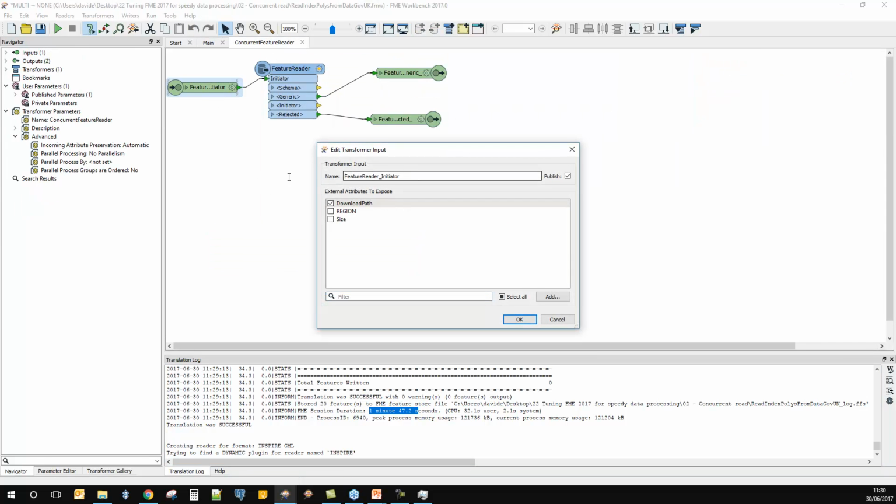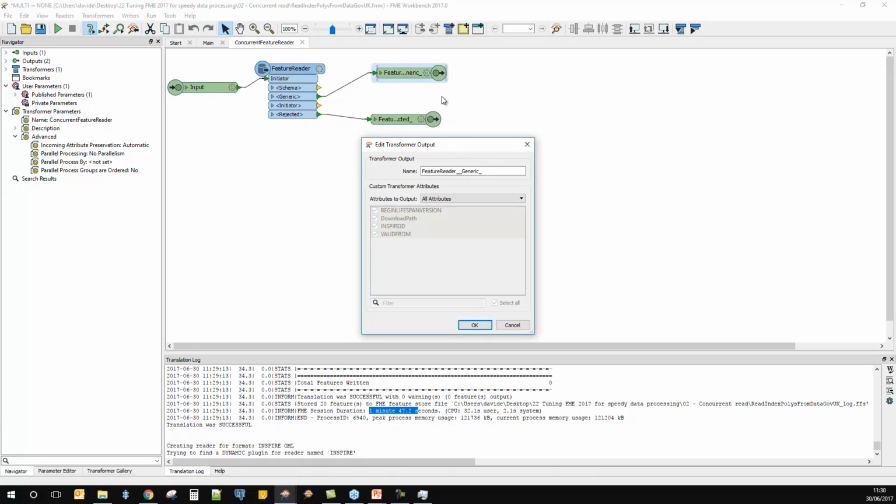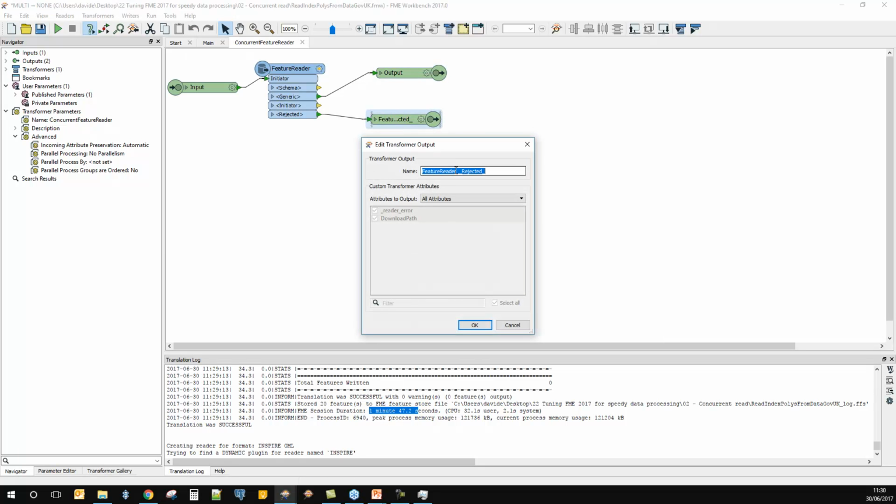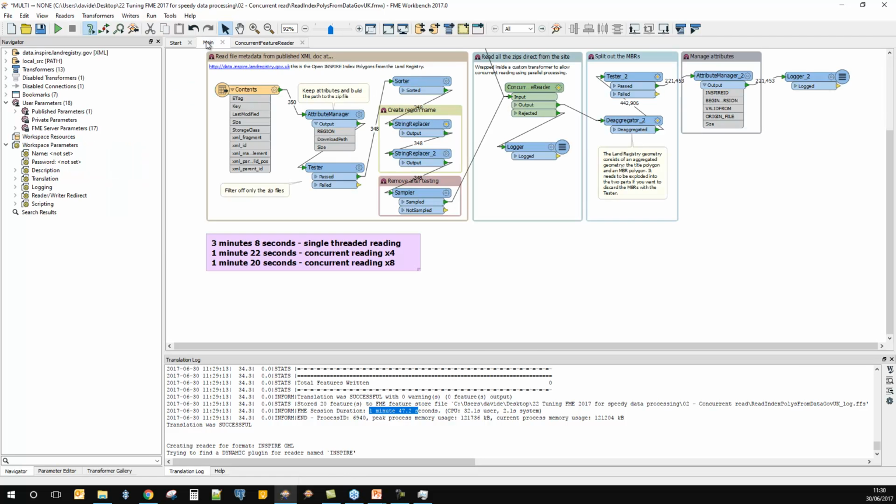So we'll go for input, and we've got output, and we've got our very own rejected port. If we go back to here, now it looks a little bit prettier. You can see that we've got that concurrent feature reader defined.